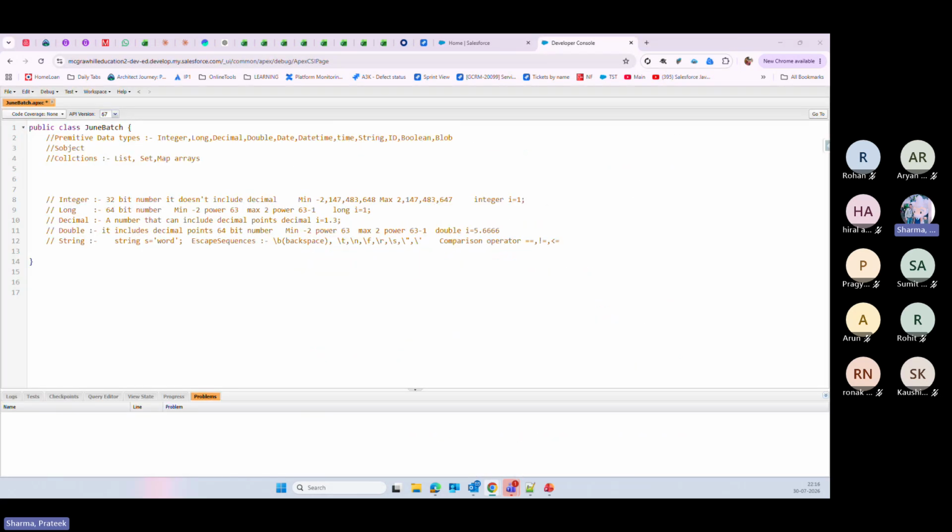Okay, so this is a string, and then we have another. There is one more, that is Object. Let me use Object also, a primitive data type we have. So what is Object? Object will store the type of object. Let's say we have Account, Opportunity, or similar kinds of things, then we will use it as an object, right? So that is the thing.